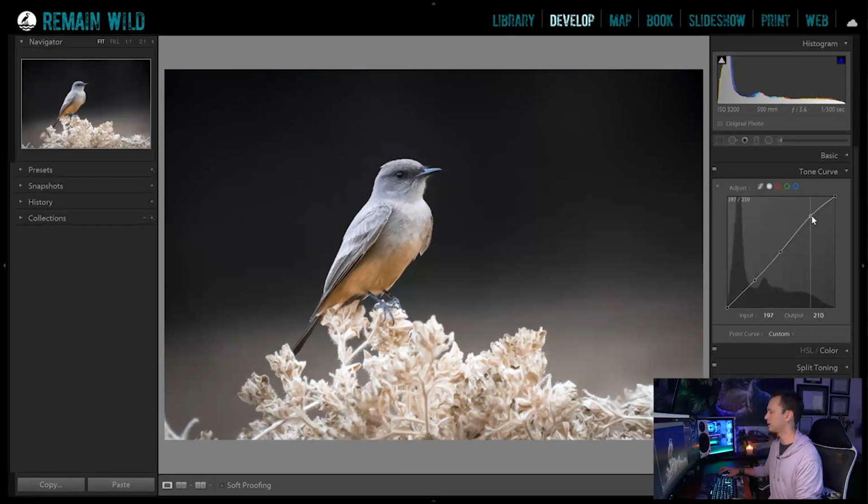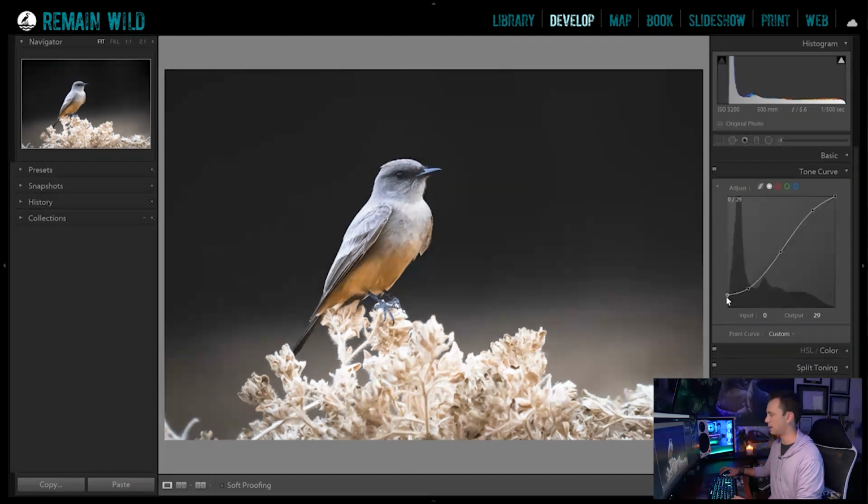So let's lift our highlights up a little bit. And I'm watching the histogram up in the corner. All right, so we're just touching the side of the histogram right here. And then I'm gonna bring this over here, bring it down a little bit. But this point down here in the corner, I'm actually gonna drag this up. Now see how it's changing. If you look at the histogram up there, watch what happens.